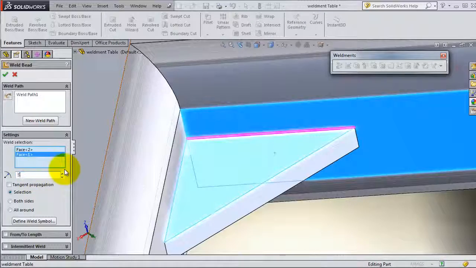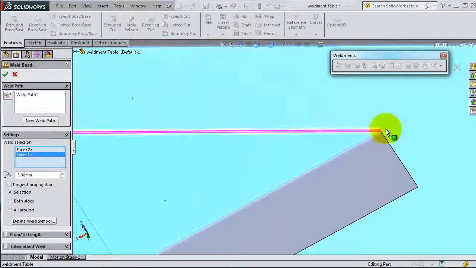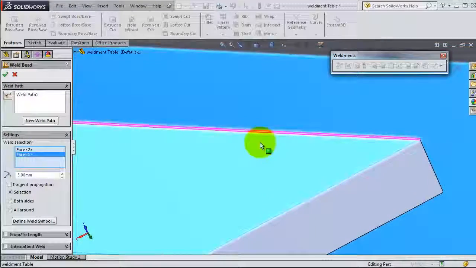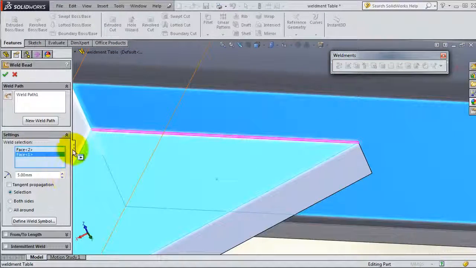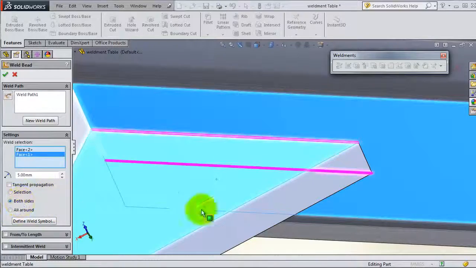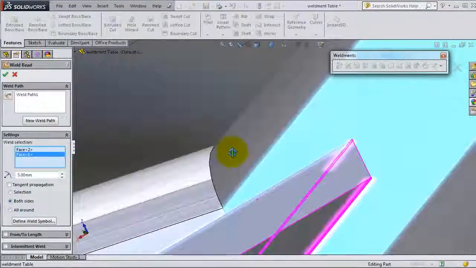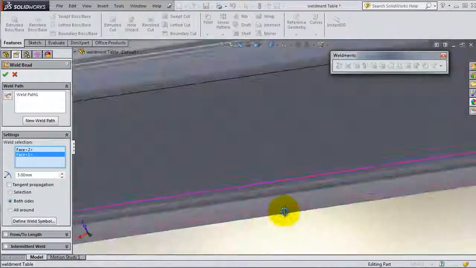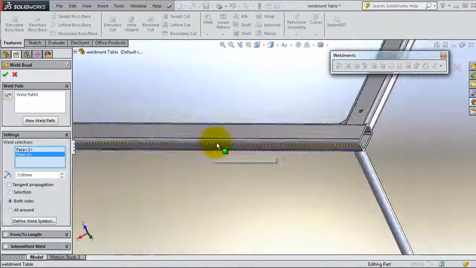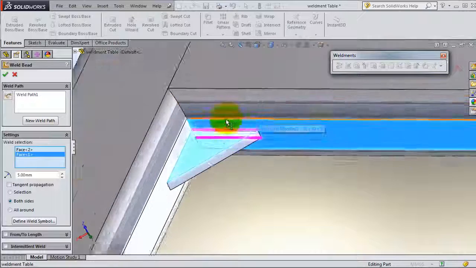Let's make it 5 millimeter. So that means it will give you a radius of 5 millimeters, if you are familiar with the theoretical part. If you select both sides, it's going to weld on both sides. So I'm going to keep it on both sides.